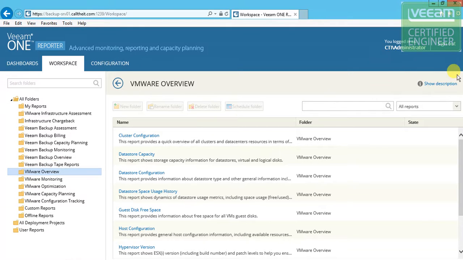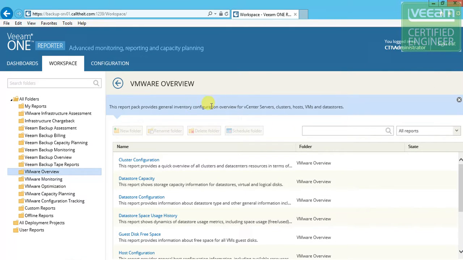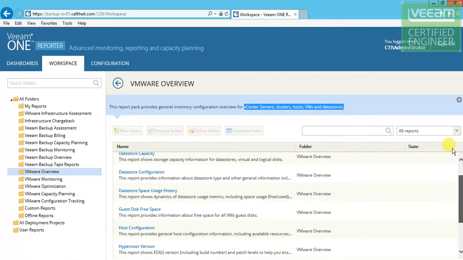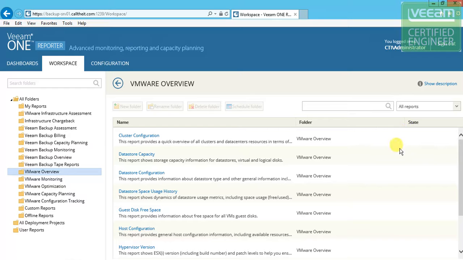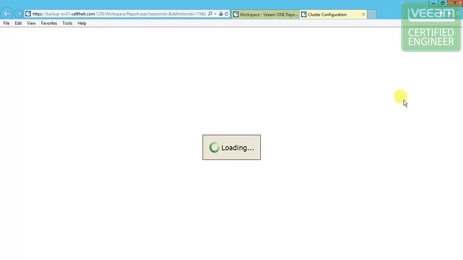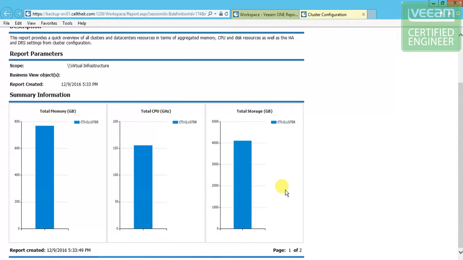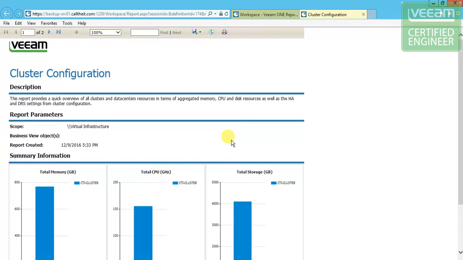VMware Overview. Let's see the VMware Overview. You click on Show Configuration, the report. This report pack provides general inventory configuration review for vCenter servers, clusters, hosts, VMs, and data stores, basically everything. So you can cancel this right here. So that was just the description. So you can actually click on cluster configuration, and then you can run the report. So it will give you all this information. So basically, this is another tool to give you the information you need.